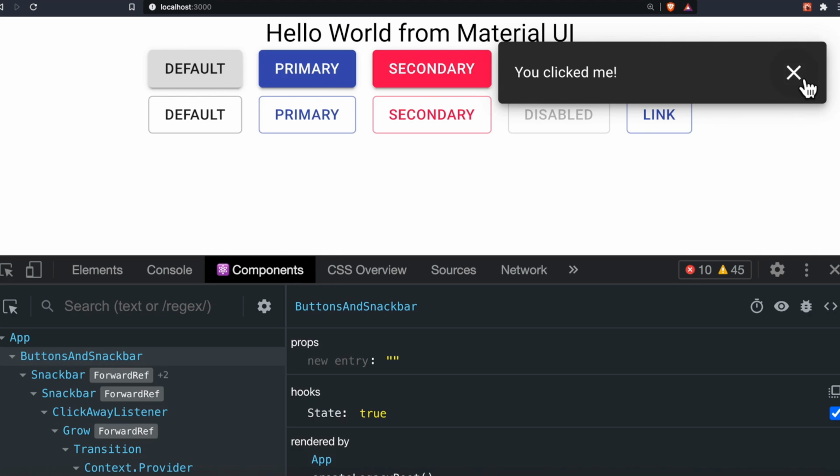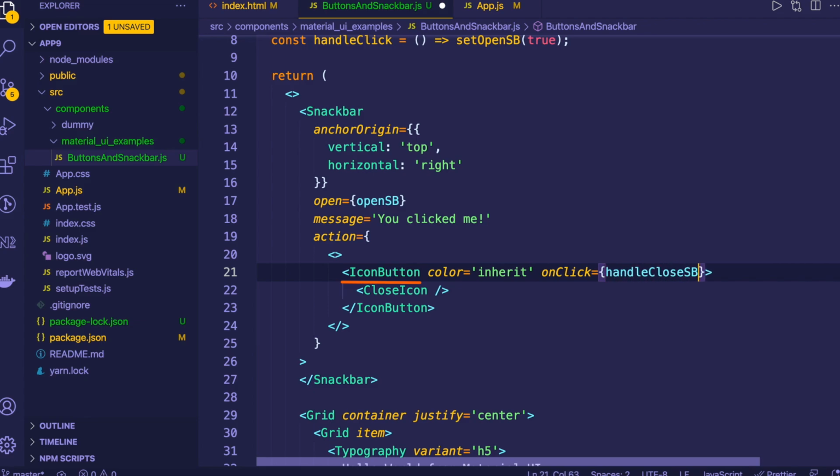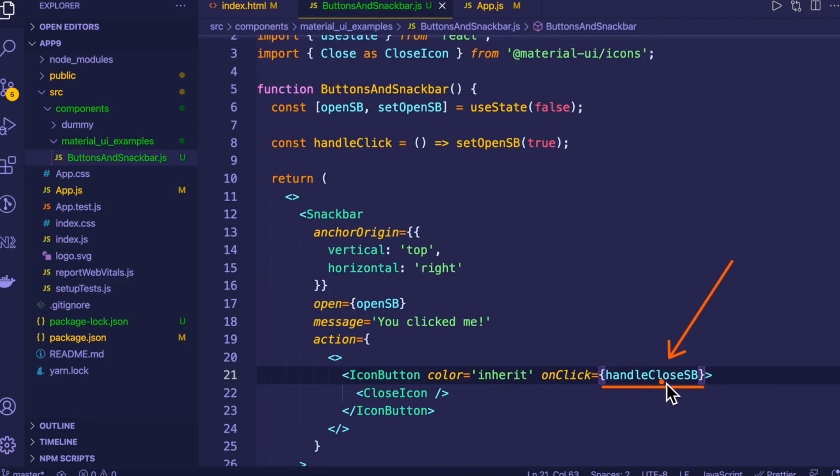We haven't written any code for this button yet, so clicking on it does nothing. So now let us add code to make this button work. That means we want to close this snack bar when this button is clicked. So let's add code for that. For this icon button over here, let's write onClick equals, and let's specify the event handler name as handleCloseSB. And now we have to add code for this event handler.